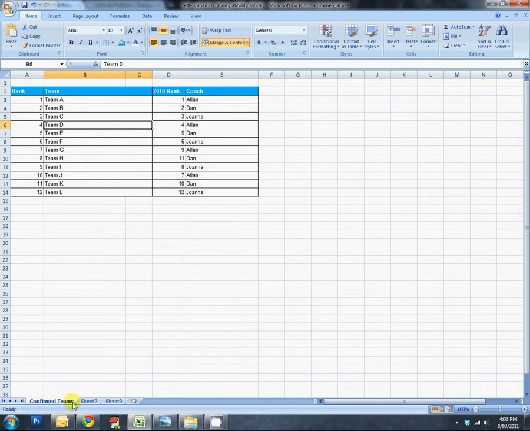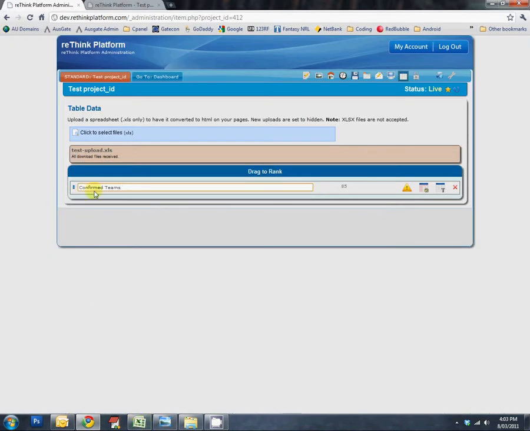Okay, and it gives it the heading of the name of the tab of the spreadsheet. So you can see here it says confirm teams, and then just here we can see it says confirm teams. Now you'll notice when it first uploads a spreadsheet, it makes it hidden by the exclamation mark there. This is deliberate in case you need to format up the document first.